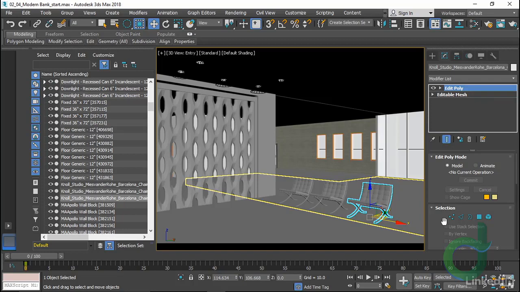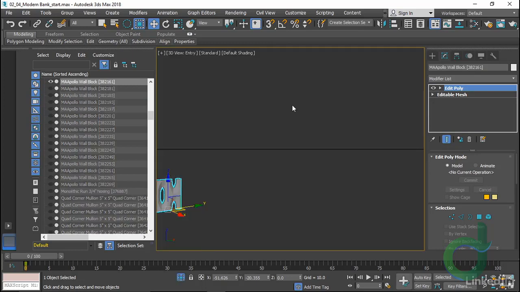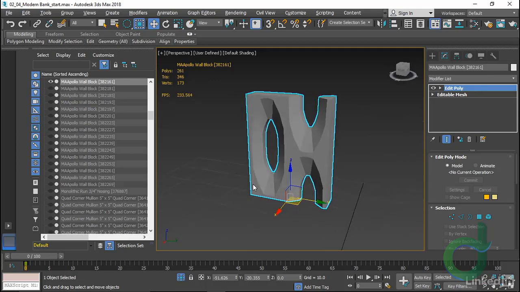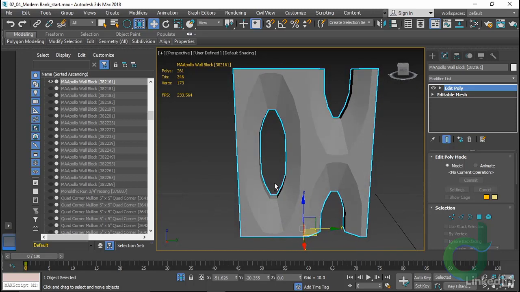Sometimes, though, we do need some extra polys, and I'll take a look at this Apollo wall and the cruciform columns as examples. I'll isolate one piece of this wall. We can see here that this is 261 polys, not really that bad, and 346 tris. However, it really should be a little bit smoother, and this is where we could use a few extra edge loops.